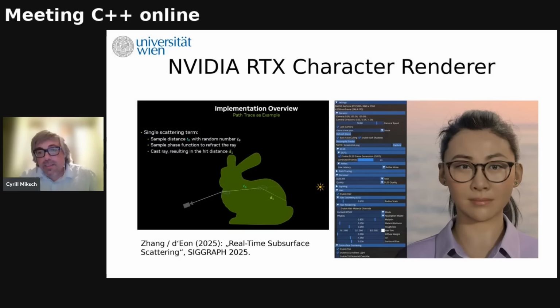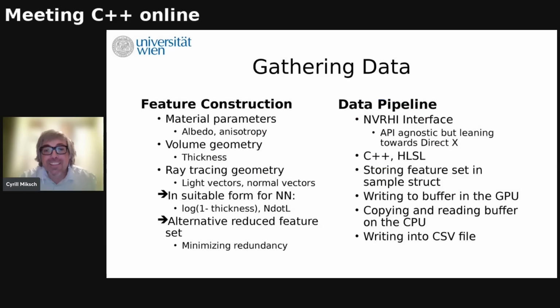On the right side, you see the renderer, and we will see more of it soon. Just a quick overview of what I've done.